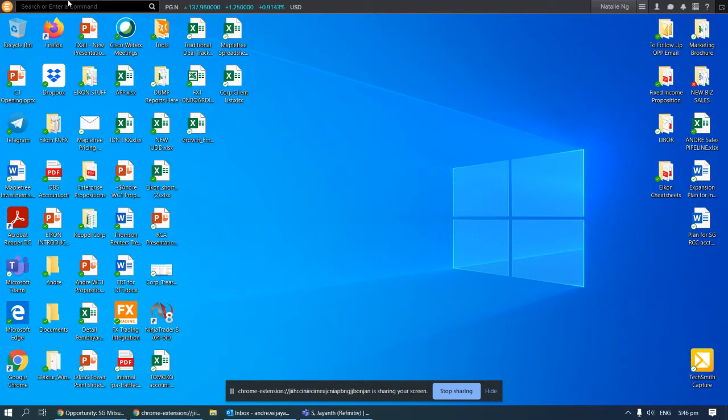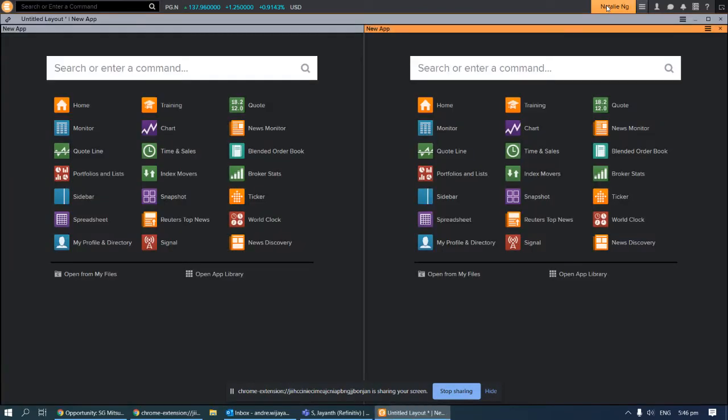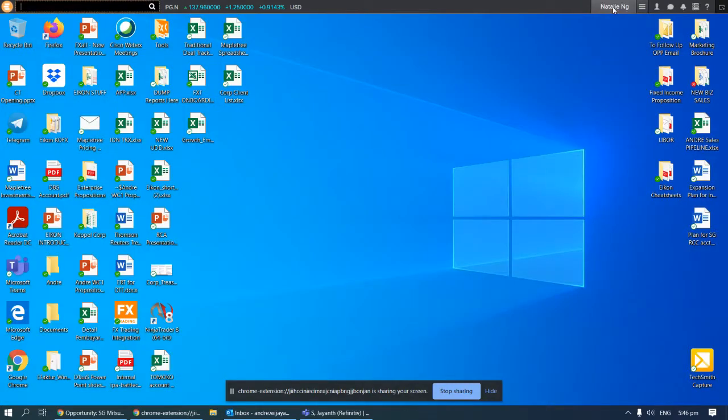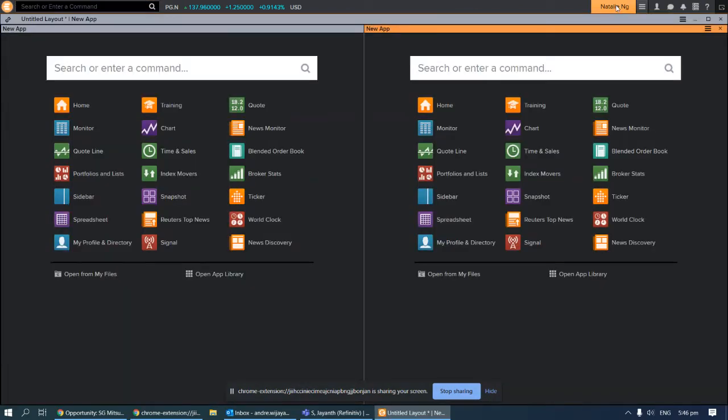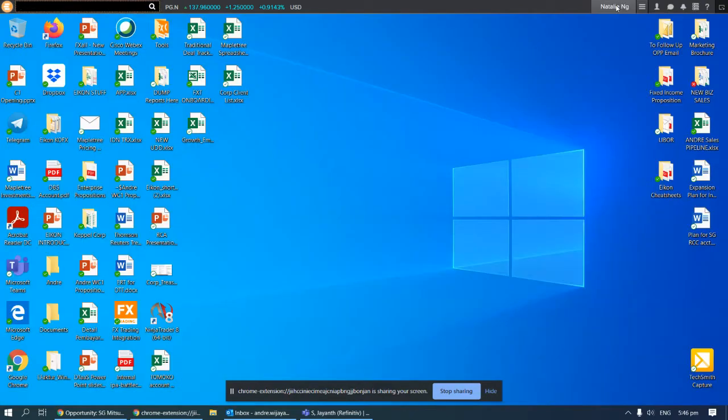So once you're in, you will have this Icon toolbar. This is similar to your Google or your Windows toolbar, but it is on the top. This is specifically for Icon only. Okay, if I click on this, you will see your applications running in Icon. If you click again, it will hide it. So basically, it's like your Windows toolbar.